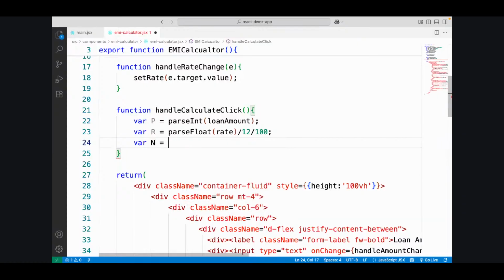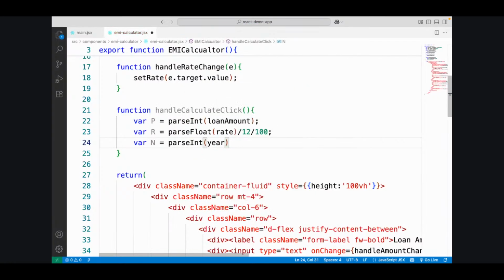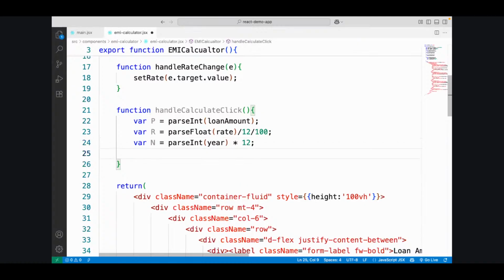Next, what? N is the tenure, the number of months, because EMI is calculated per month, but it is taking years. So parseInt, what we will do, we will take year into 12. Why? Because we are selecting in years, but have to calculate in months. One year means 12 months. 2 into 12, 3 into 12. Okay, next what? Principal amount, interest rate, and number of periods.